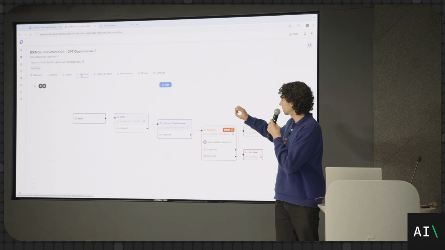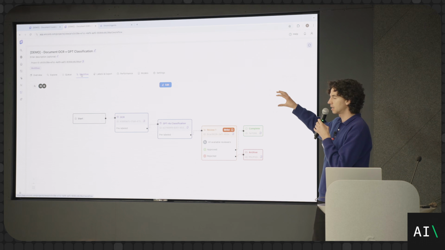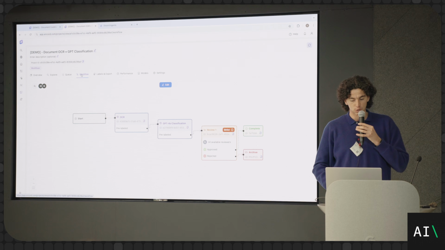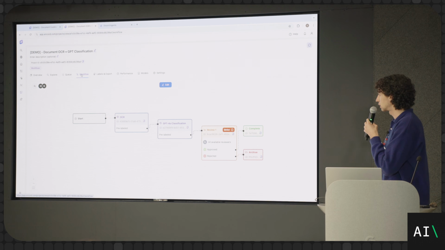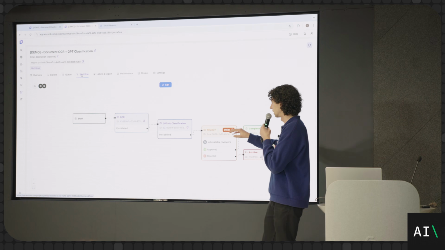But now we can see with the Encord workflow builder, what we can do here is set up these custom flows and actually add in these agent nodes. So these are completely customizable, and you can see here that I've added in an OCR agent node and a GPT classification.